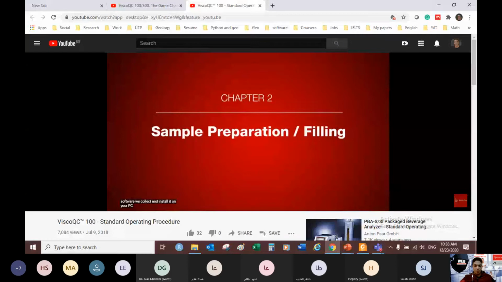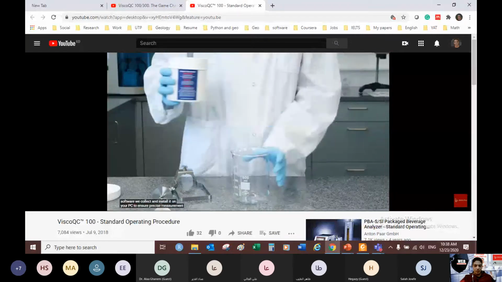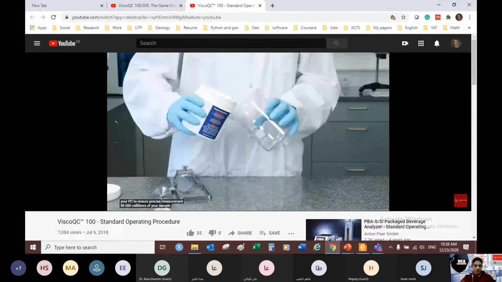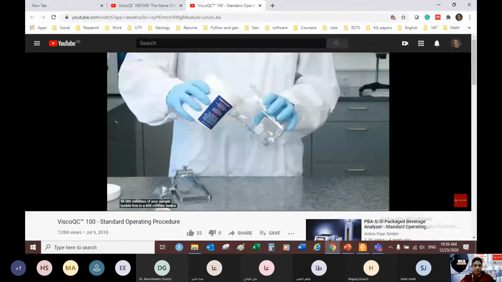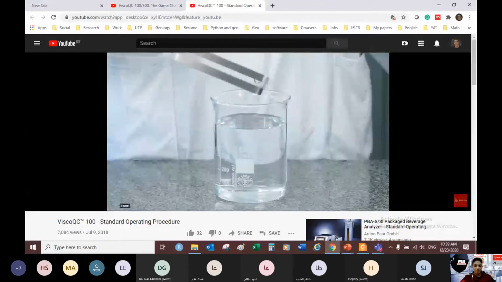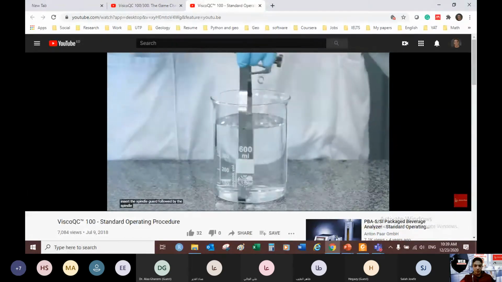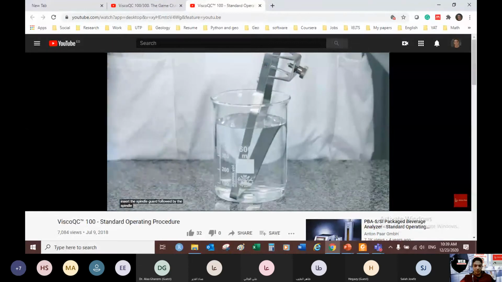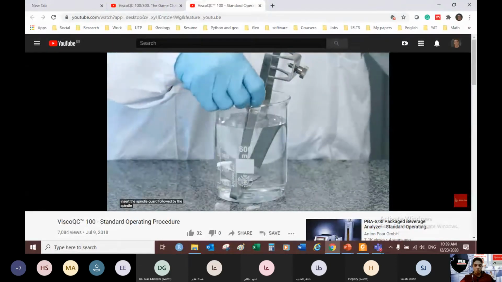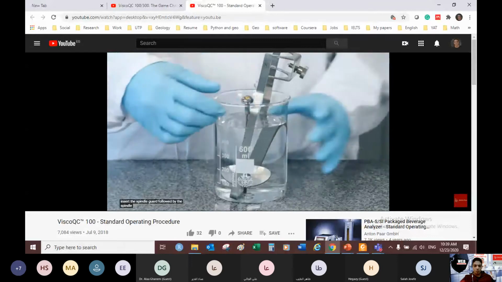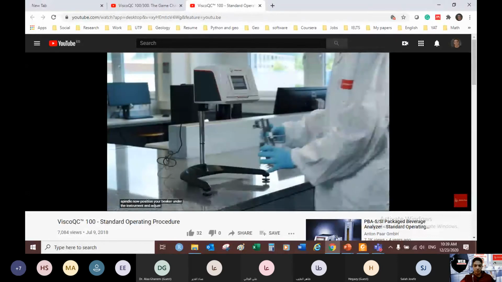And how about the sample preparation and filling inside the beaker? You simply set 500 milliliters of the sample into the 600 milliliter beaker. You put the guard that will protect your spindle, and then followed by the spindle inside the beaker. And you can also put the PT100 sensor inside the beaker to control your temperature and measure it.